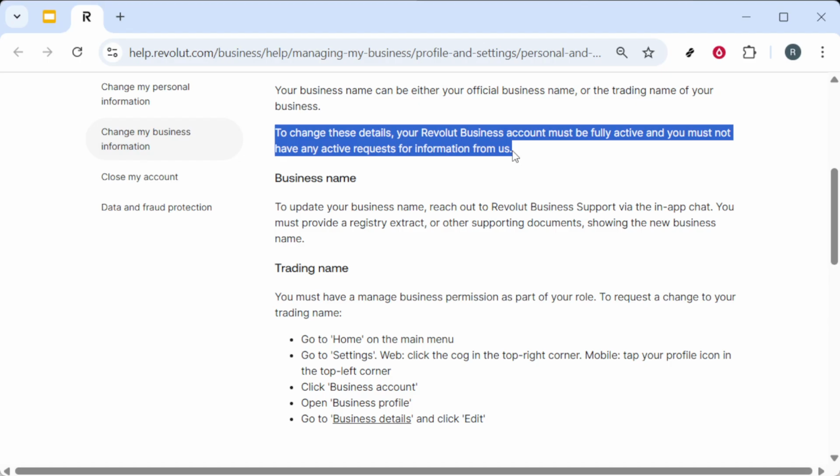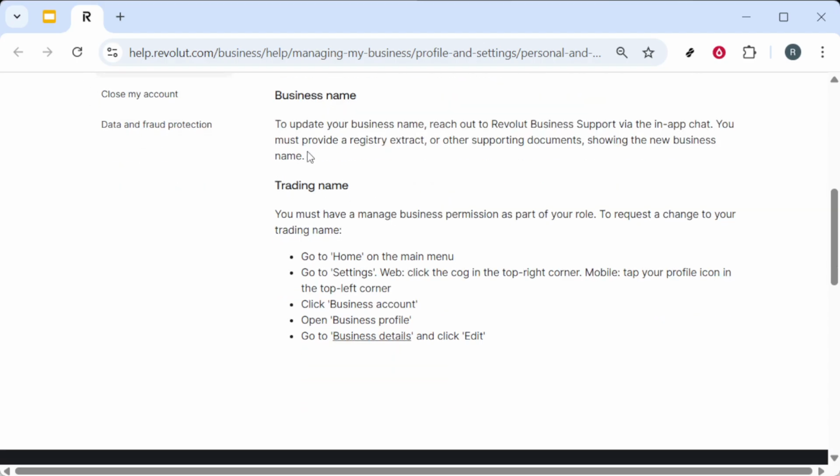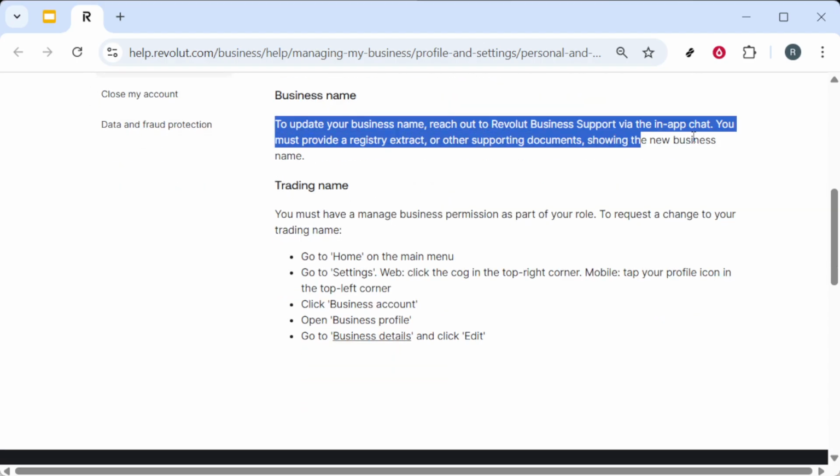If you need to change your official business name, this is handled by Revolut Business support through the in-app chat. Open the Revolut Business app or web, go to the in-app chat, and let the team know you want to update your business name. Be prepared to share a registry extract or other supporting documents that clearly show the new legal name. This usually comes from your local business registry or company authority. Make sure the document is clear, up to date, and shows the new name exactly as it should appear on your account. The support team will guide you through any additional verification and confirm once the change is applied.